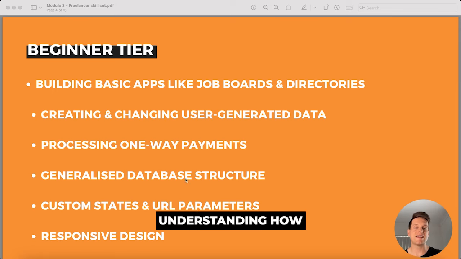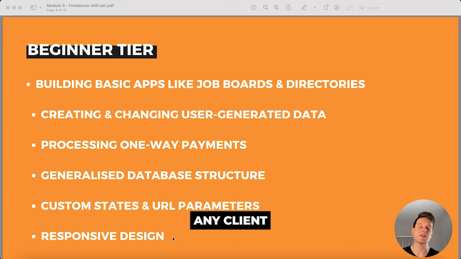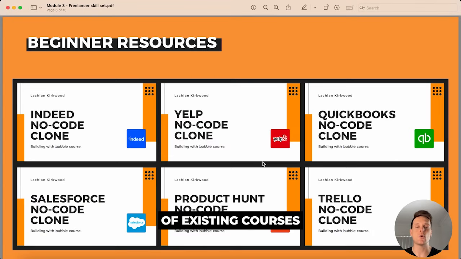So just understanding how you can actually build and optimize a basic database is going to be important. I also think being able to use custom states and URL parameters is going to be essential for almost any project that you create as a freelancer. And a big no-brainer for any application you create for any client is being able to make it fully responsive. So both across desktop and mobile devices. So I actually have a whole library of existing courses that explain how you can build these beginner projects.